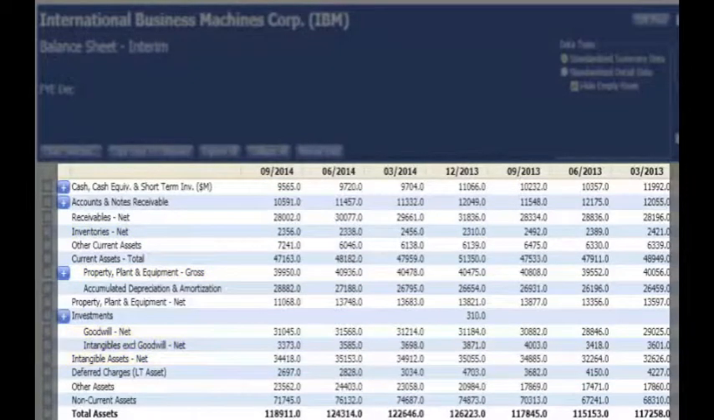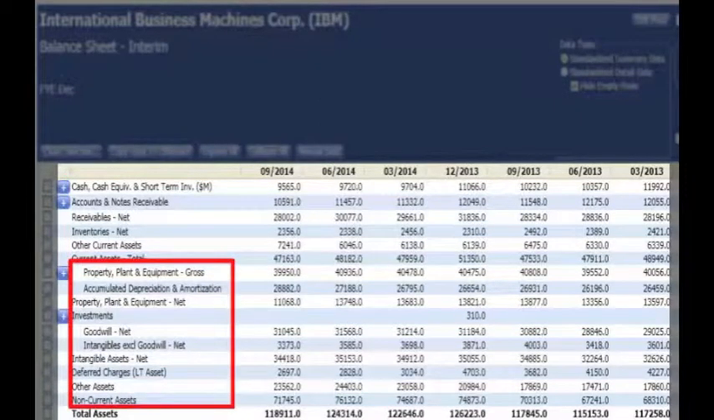The assets section is divided into current and non-current assets. Current assets are likely to be liquidated within 12 months, such as cash. Non-current assets, like land, are not likely to be liquidated very soon.